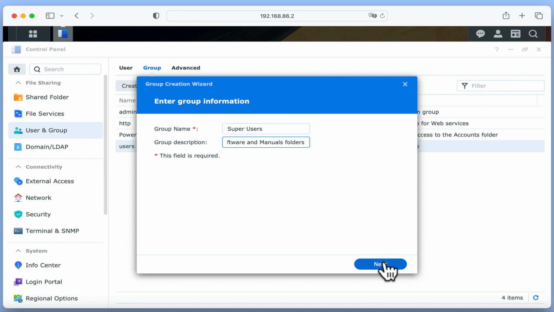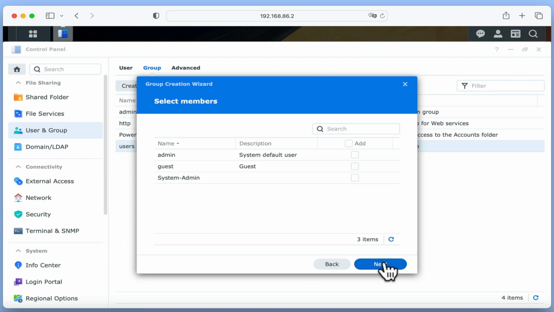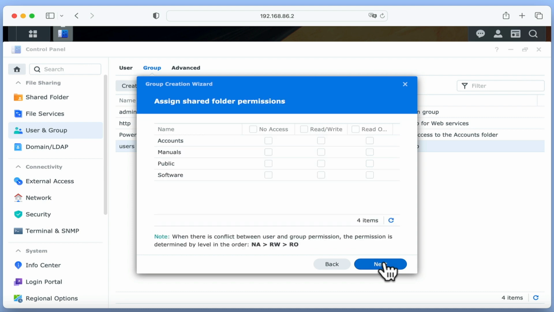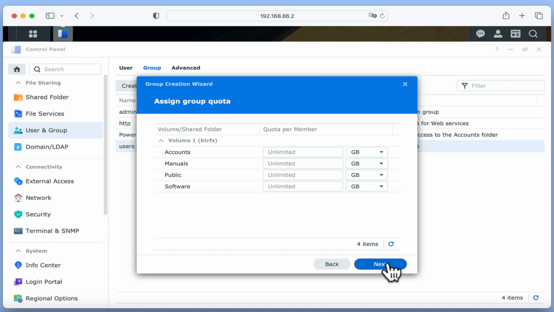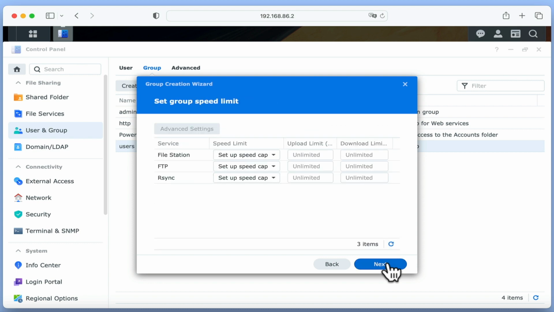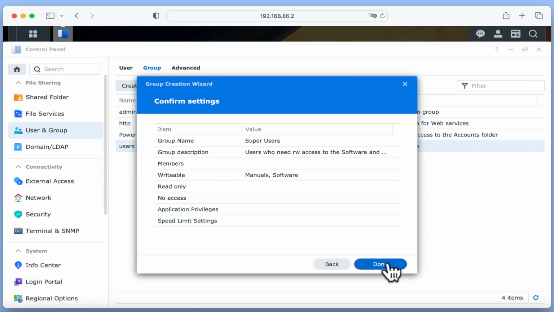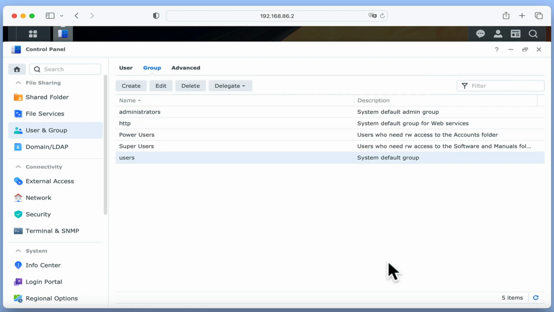When we select Next, we're asked to select the members of this group. However, as we've not yet created any users, we will simply choose Next. In Assign Shared Folder Permissions, we need to set read-write permissions to the manuals and software folders. For the other settings, we will leave them on their defaults. When we select Done, our final group is created, so we are now ready to create user accounts and assign them to our new groups.